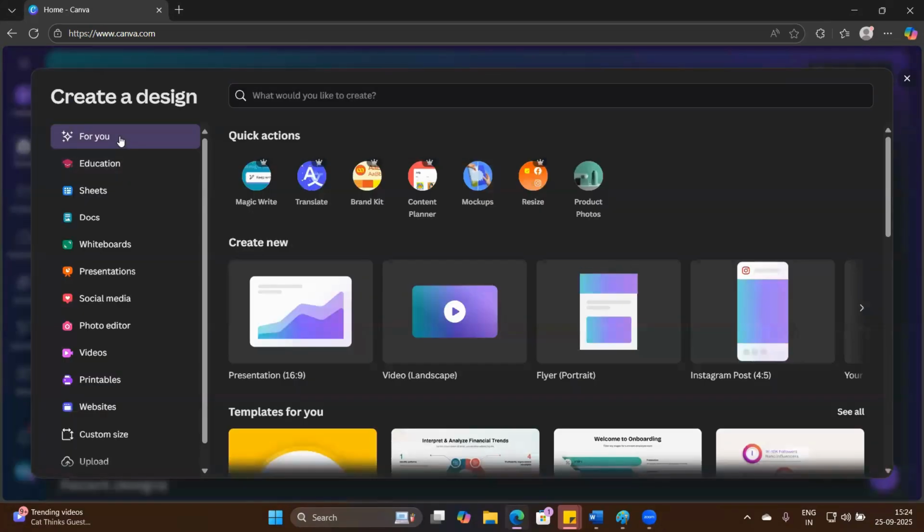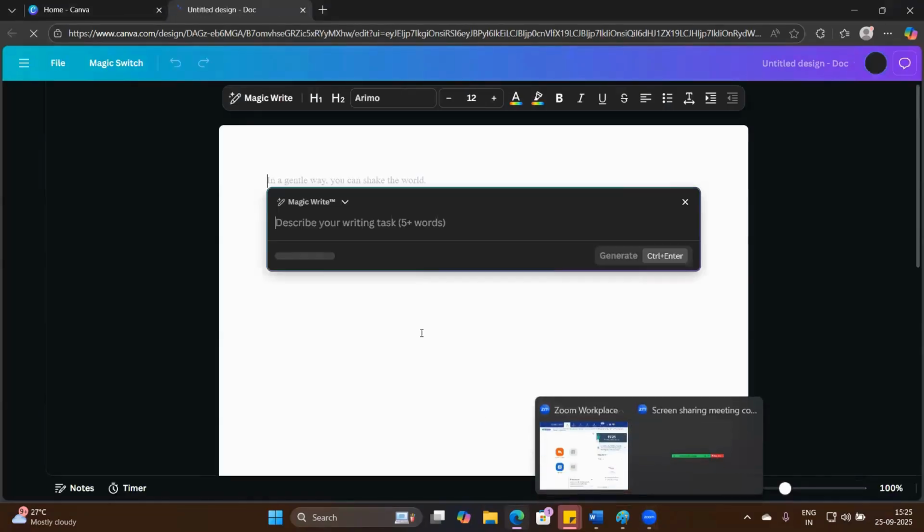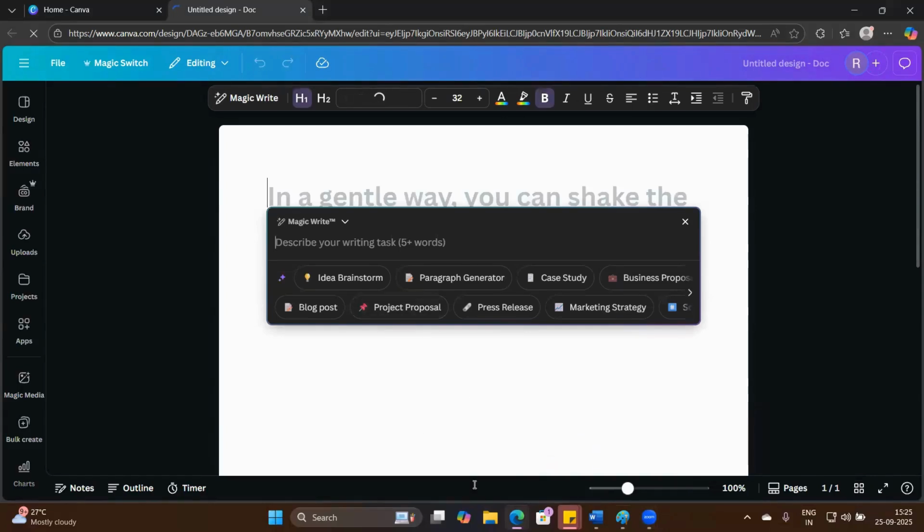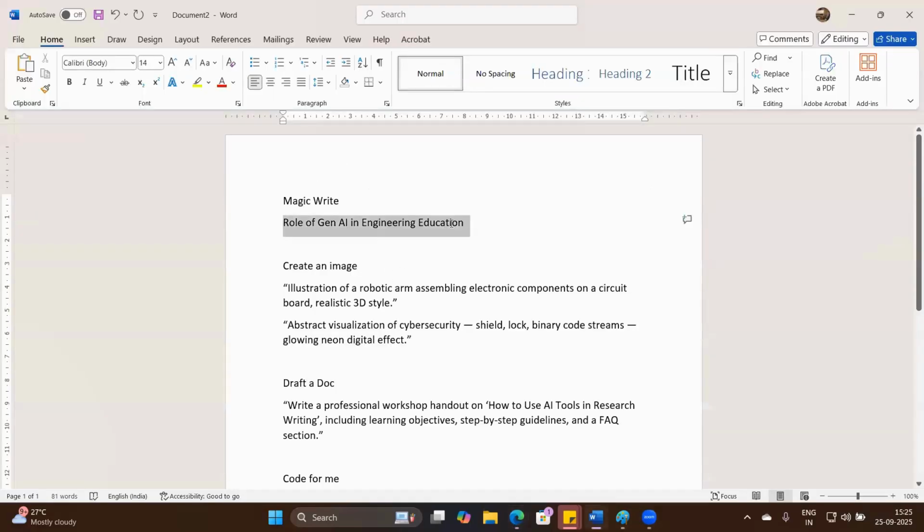So, Create. You say "For you", there are so many options here. It can translate, it can have brand kit, it can plan your content, and so many other things. We will explore something called Magic Write, which is a very famous feature provided by Canva. It says describe your writing task in 5+ words, because we need to provide the context to it so that it can generate the content.